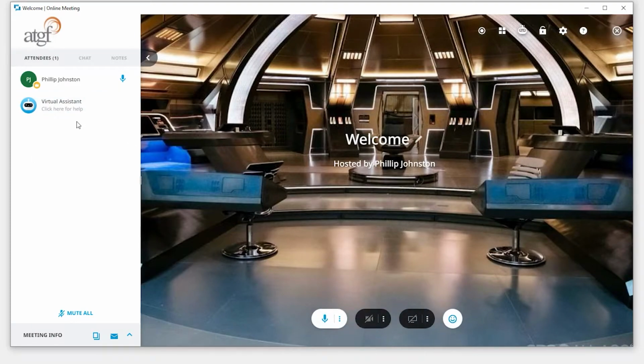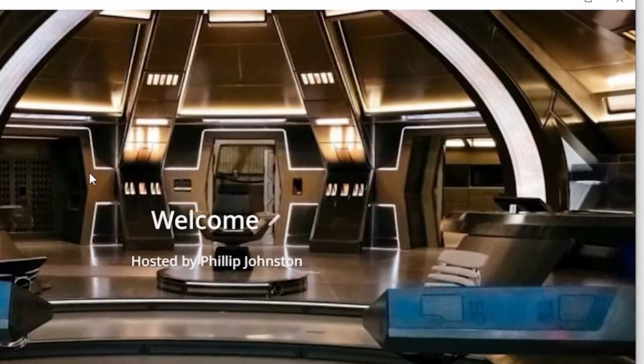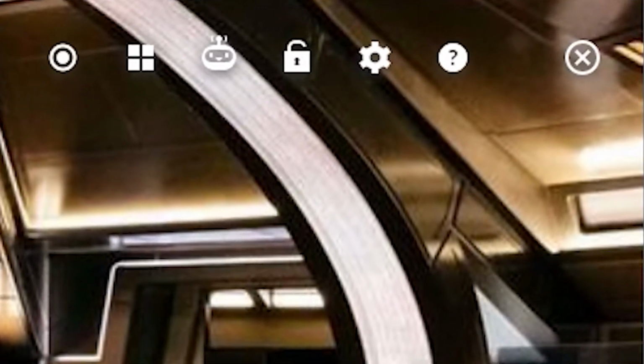Now, the way to get rid of this is if you decide during the meeting that you do not want the virtual assistant, you right-click on the virtual assistant, and then just simply click Remove from Meeting. We're going to leave this up for a moment, just so that I can pull up what the transcript looks like once we get everything set up here.